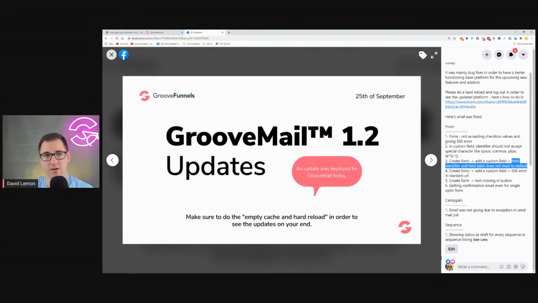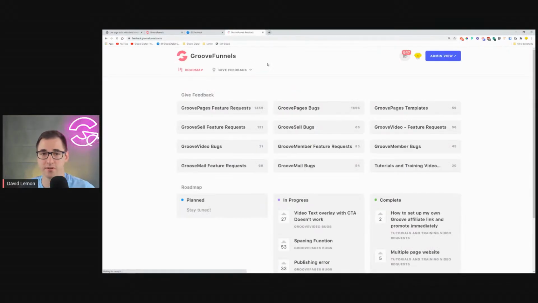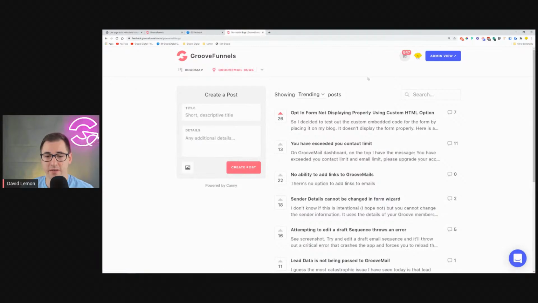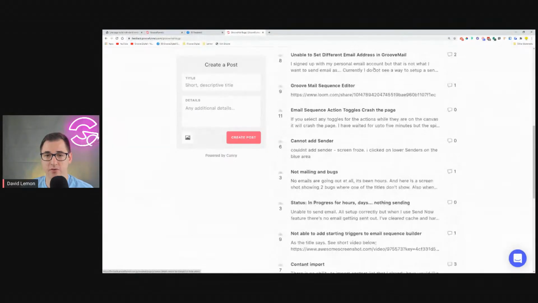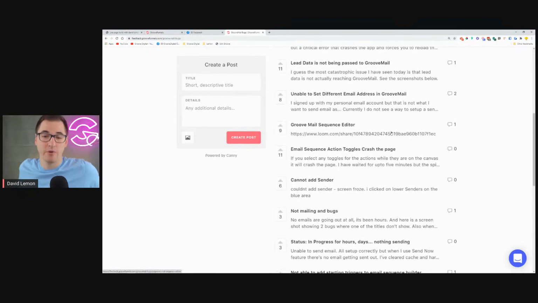Most of these bugs were reported in the bug reporting channel inside feedback with groovefunnels.com. We have GrooveMail bugs over here. Our dev team were going through and having a look at these, and the most important issues were the ones actually not allowing users to use GrooveMail correctly. For example, email sequence action toggles crash the page. So this is not happening anymore.